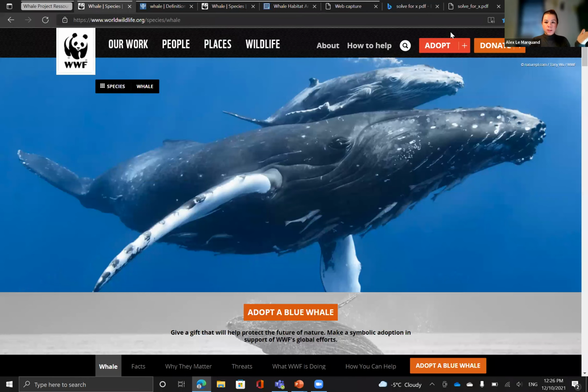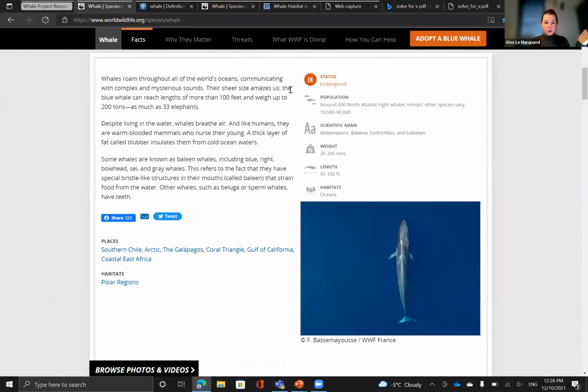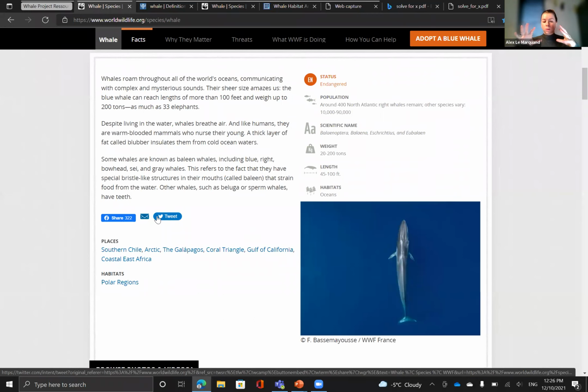Well, we've got menus that pop up. If I come down here, we've got text that maybe is hard to read. There's some light colors here. Maybe I don't want my students to have the share to Facebook or tweet. I just want them working on the actual content.